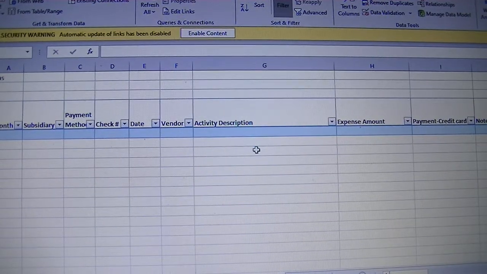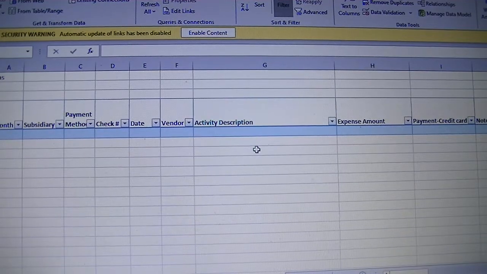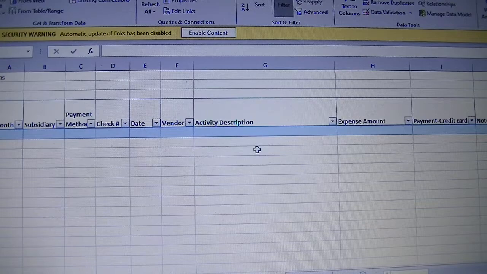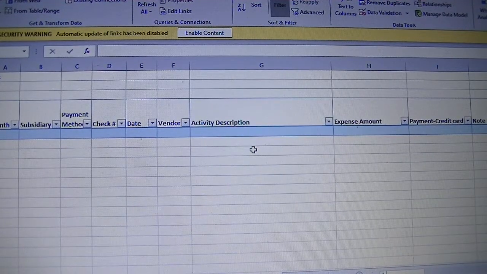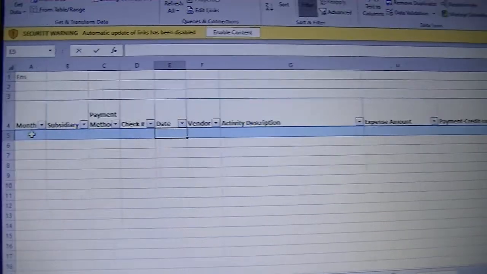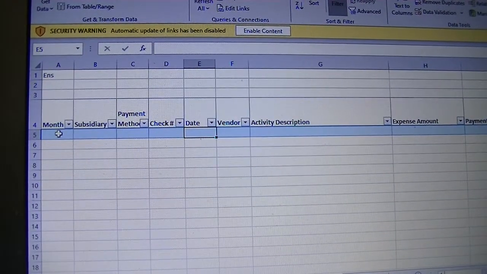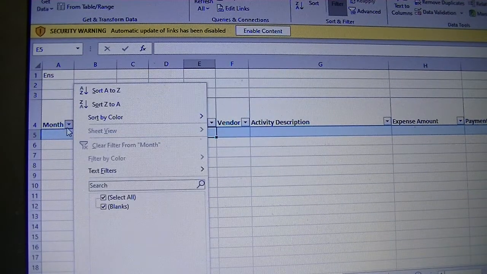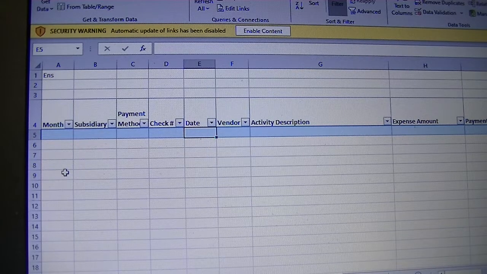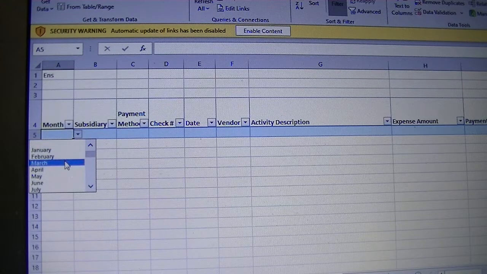Sometimes it's good to enter an expense so that you see if you have your things the way you want it. So let's have an expense here. We can just enter it, and you see how it's working. So the month, why is my month blank? Okay, so the month is March.